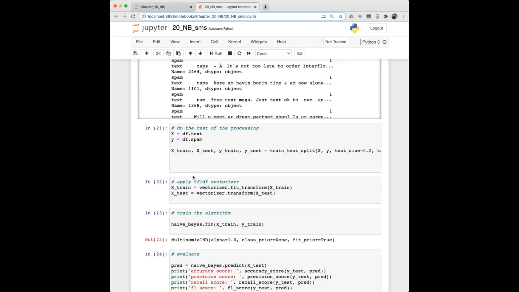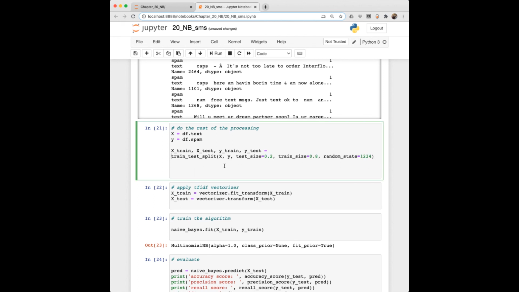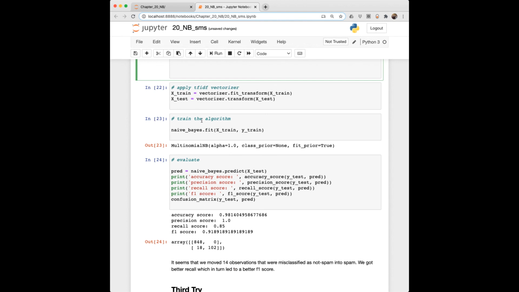I'll go through the steps again. Train, test, split. I'm using the same random state. Do the vectorizing the same as before, and then the training. And we see our accuracy went up, but probably more importantly, we see that our recall went up. It was in the 70s on the previous attempt. So a minimal amount of work here in pre-processing got us a little bit better results.